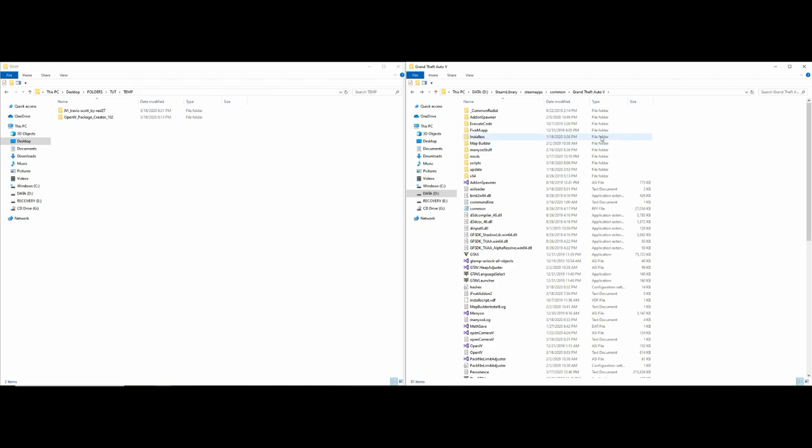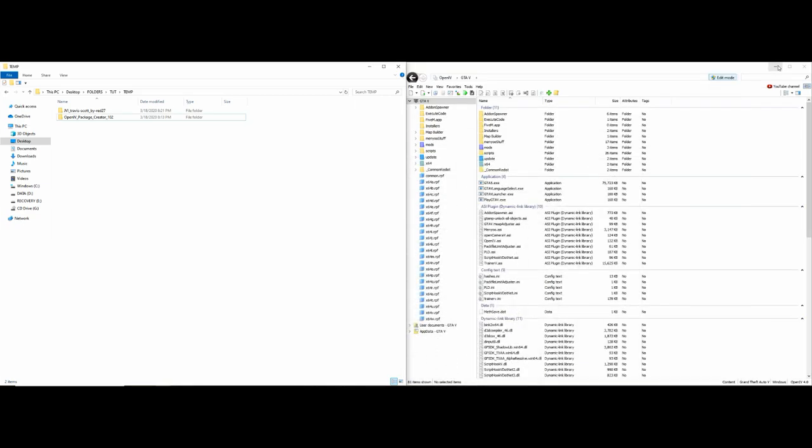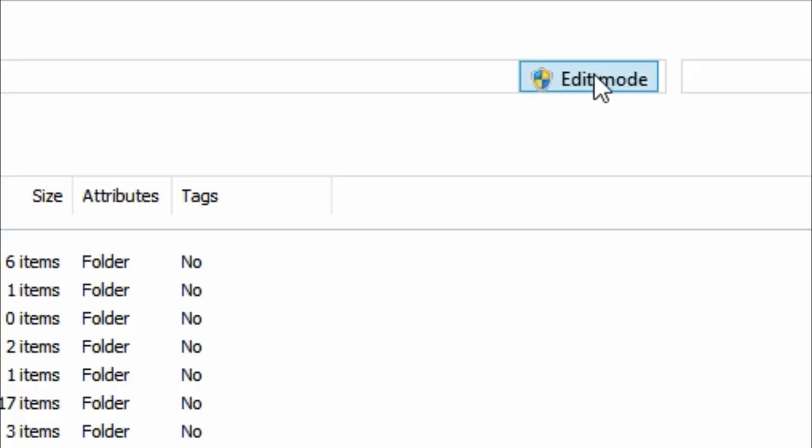All right, now what we want to do is open up our Open 4. So go ahead and open up your Open 4. I have my Open 4 opened up right here on my right hand side, as you can see. And also make sure that your edit mode is turned on. It's going to be that little button right here near the top right of your Open 4. Select the edit mode and turn it on.